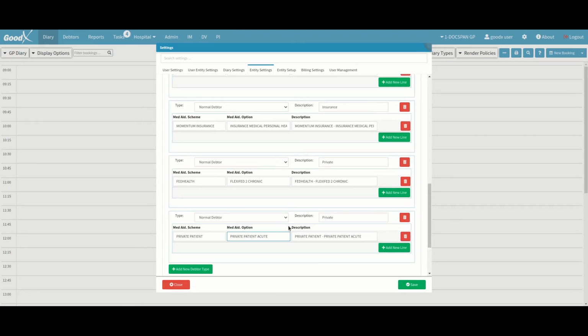You can add another line, if applicable, to the debtor type or group by clicking on the Add New Line button. To delete a line, click on the red dustbin button next to the applicable line. To delete a debtor type or group, click on the red dustbin next to the applicable debtor type or group.